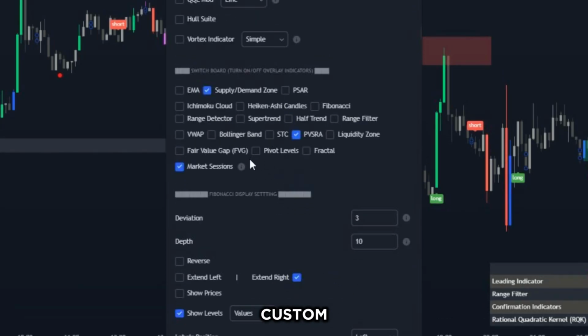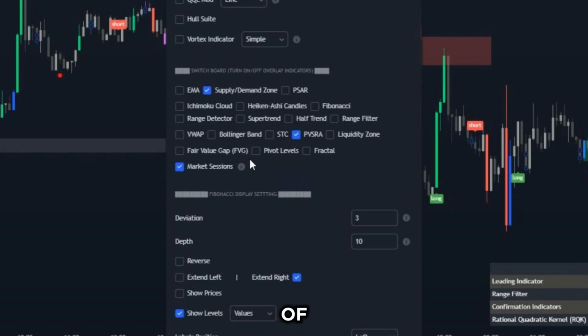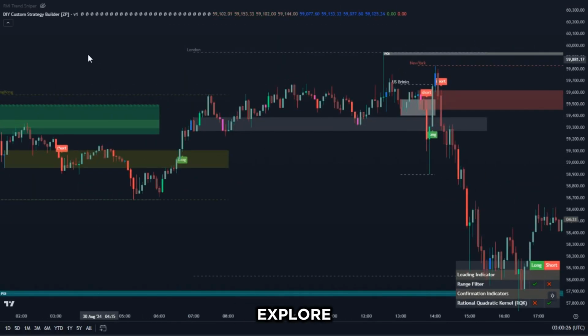The DIY Custom Strategy Builder allows you to overlay up to 14 different indicators on your chart, offering a comprehensive visual representation of their behavior over time. Finally, adjust the settings for each selected indicator at the bottom of the menu to tailor them to your specific needs. Let us explore the configuration process for our strategy.